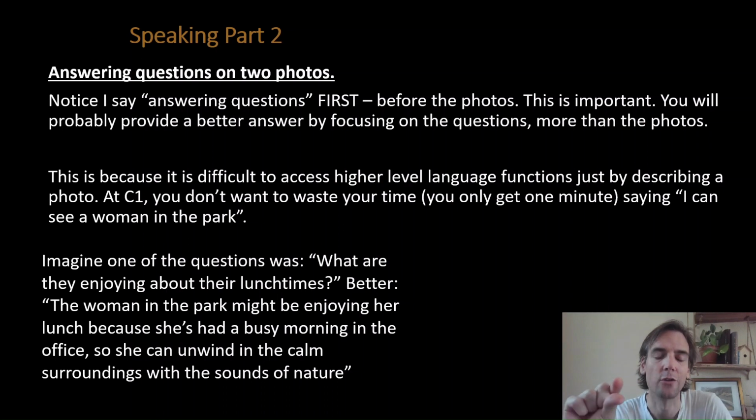So, answer the questions. That is the key point, which we'll keep going back to, but this part of the exam is answering questions. The photos are there as something to give you ideas, but mainly you are answering questions.